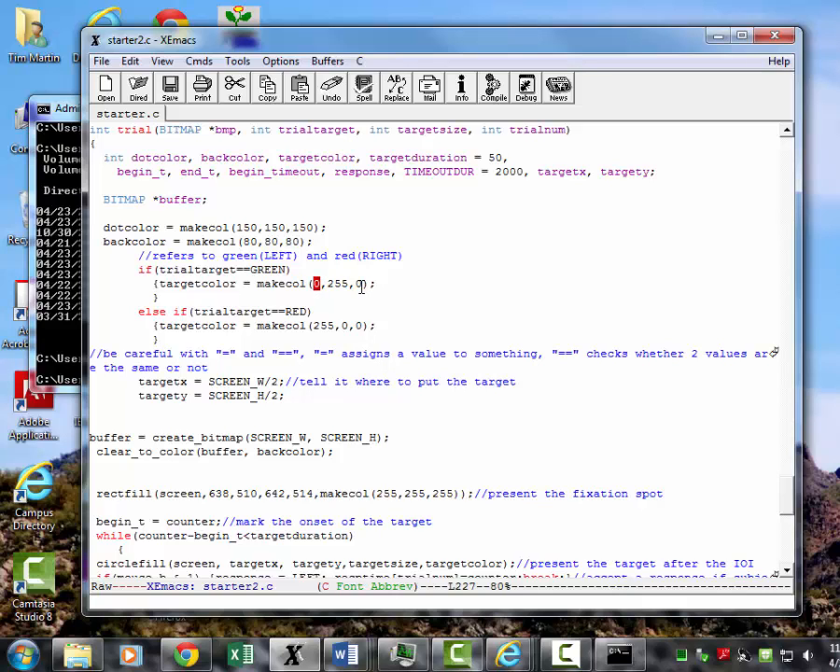So we just set red and blue to nothing, green to max, and we have made it green. Else, if the trial target equals red, make our target color 255, max on the red channel, and 0 green, 0 blue.